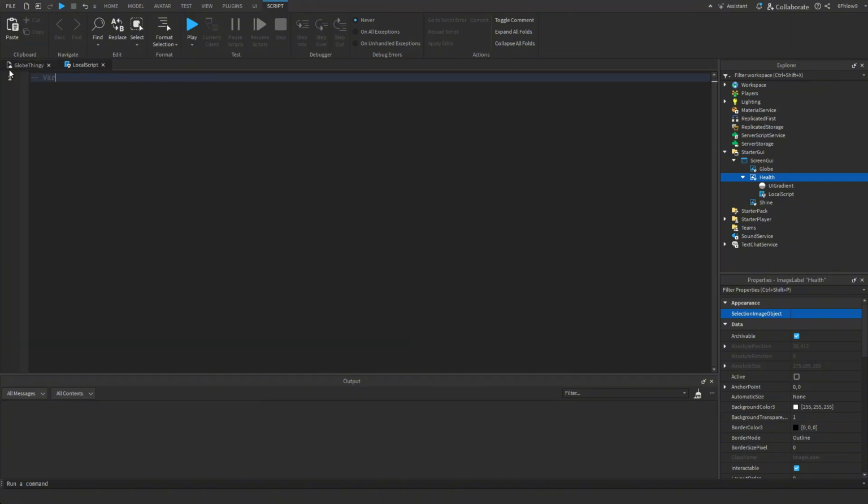So we want variables. We want to get the player, game.Players.LocalPlayer. We want to get the humanoid, Player.Character.FindFirstChild Humanoid. Okay. And we want to get the UI gradient, which is script.Parent.UIGradient.